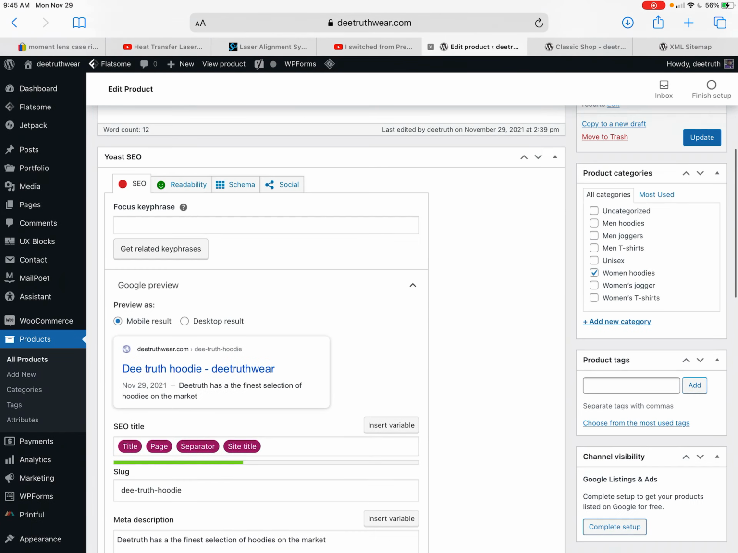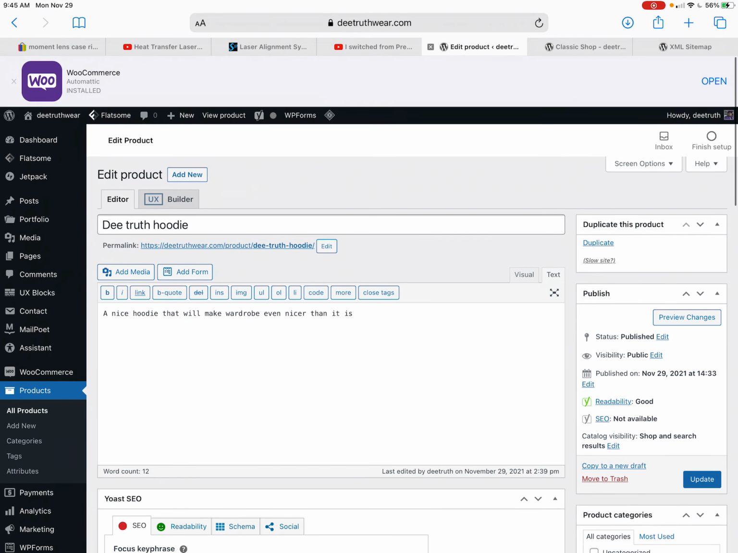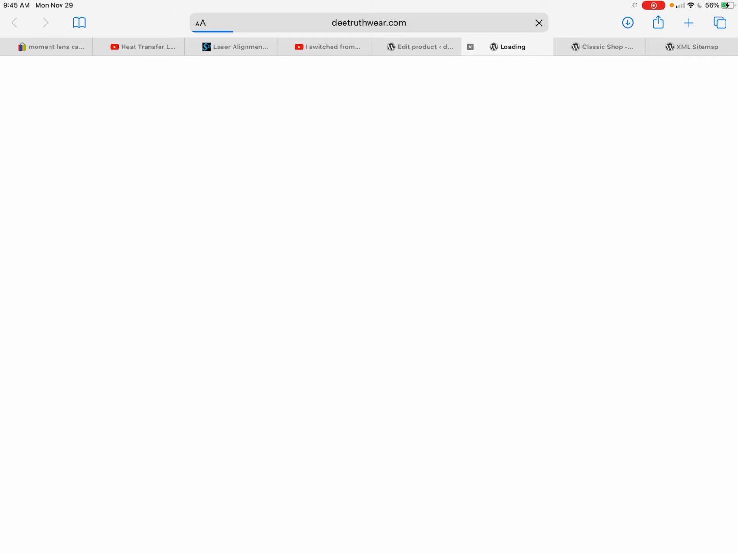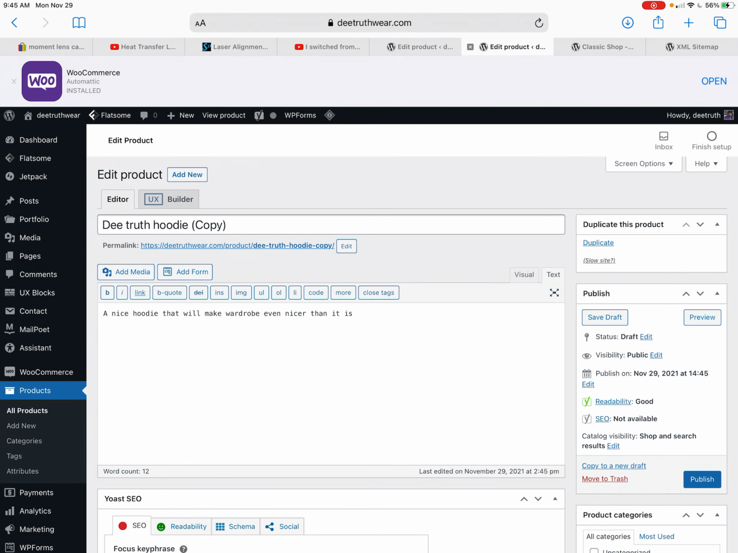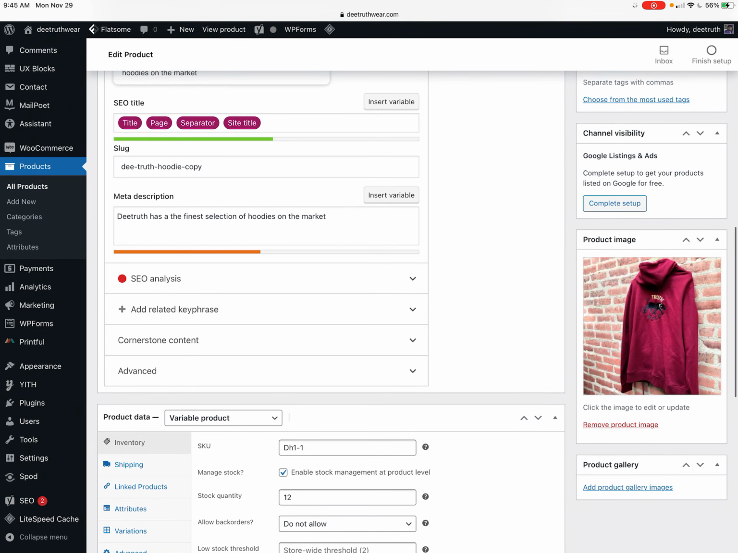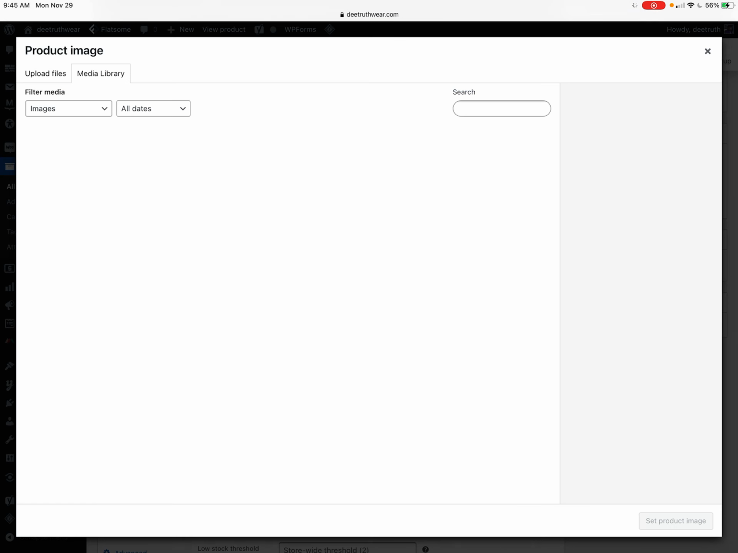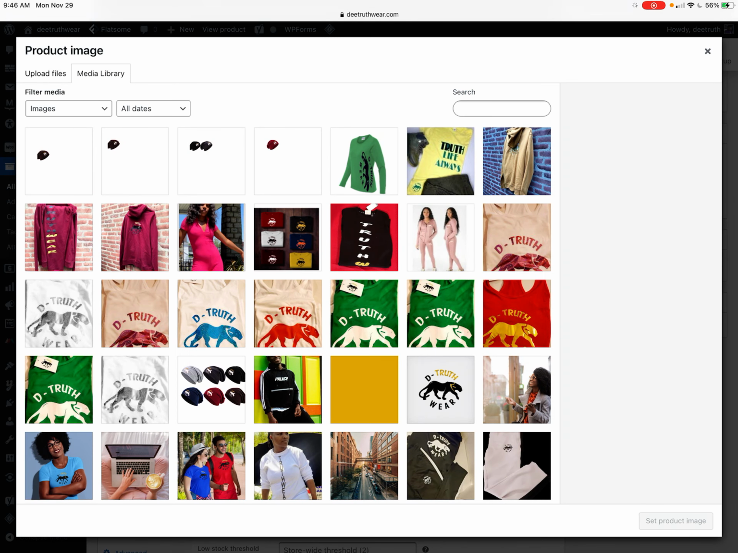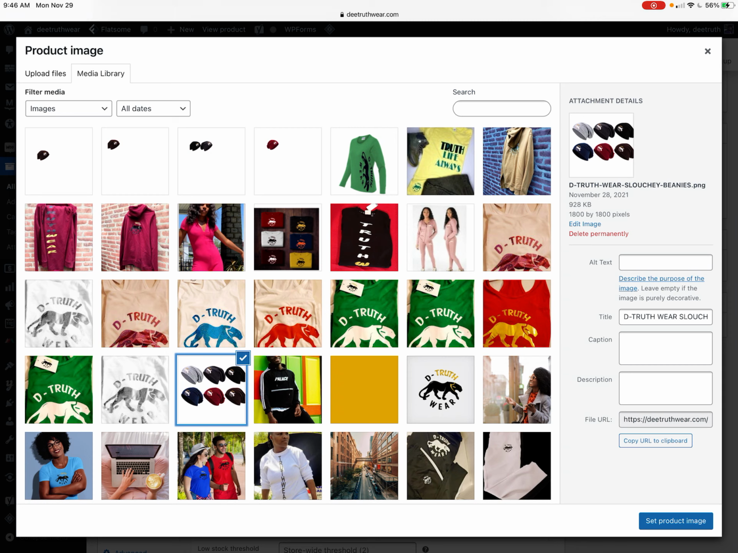Now let's say if we wanted to duplicate this product, this is what we would basically do. Press duplicate. Now, it's going to save this as a draft automatically and as a copy. So now, let's say we wanted to change this to hats. This is how we would edit it. You got all the hats broken up, so I can do it like this.